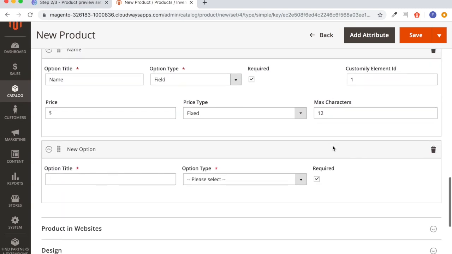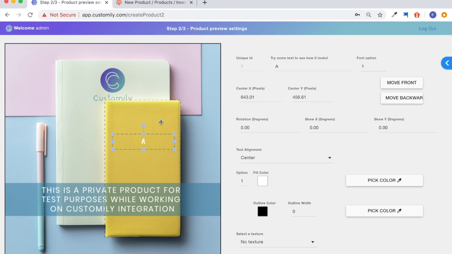So what I'm ready to add in next is going to be some of the text options that I had created. So as you can see, font options, I have 2 to scroll through. And I have 2 colors that I have created as well. So these are both going to be different customizable options on Magento. Both of these text elements are elements that I created under the unique ID of 1, since they all refer to the appearance of the text.